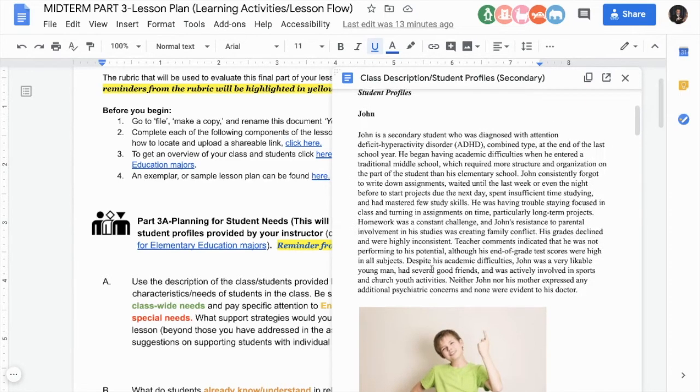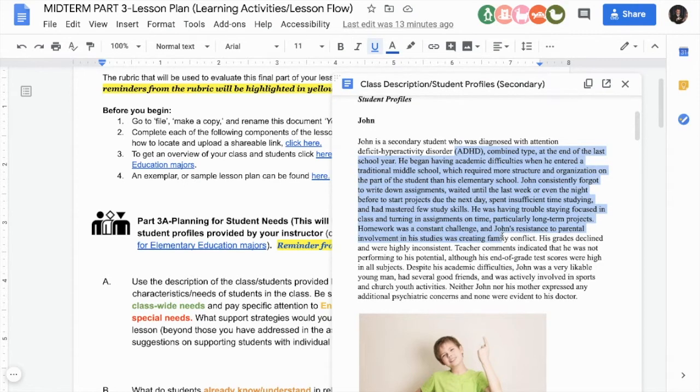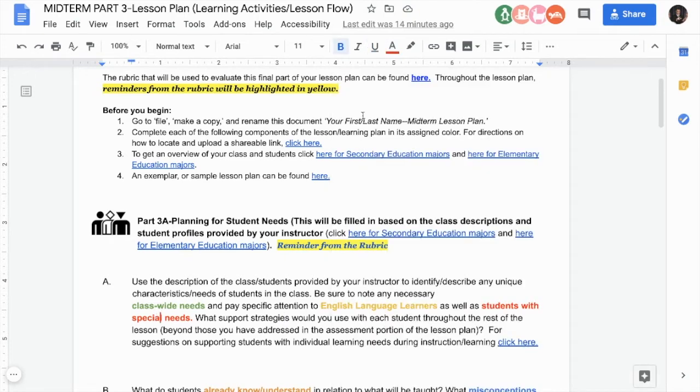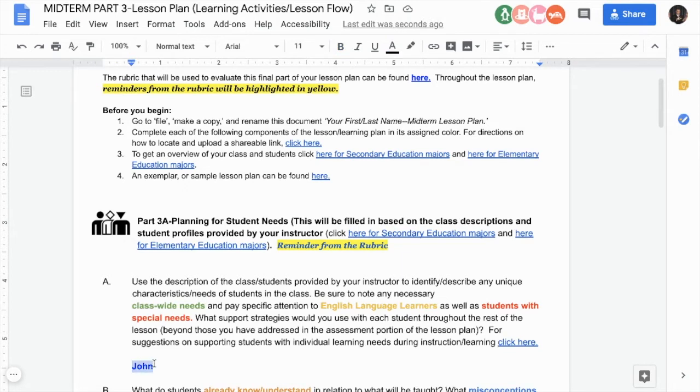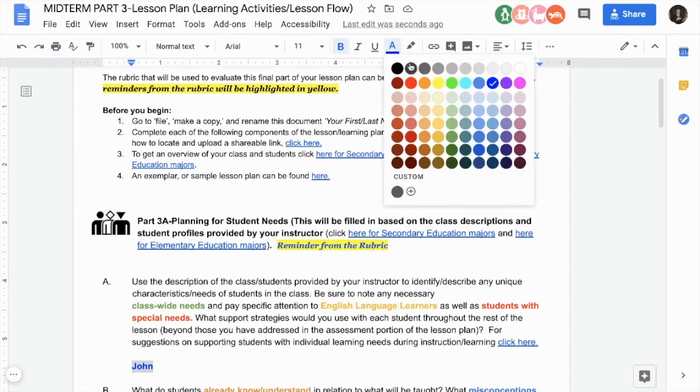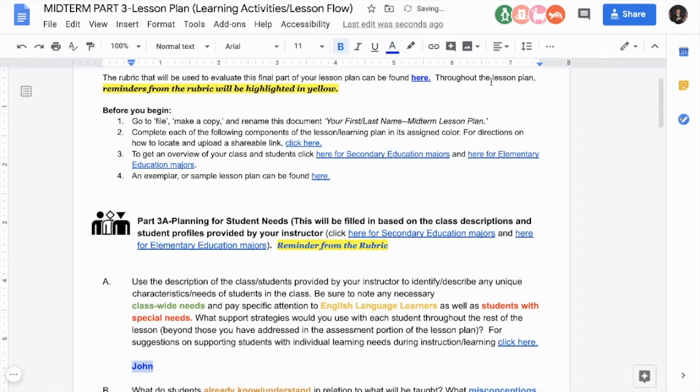For example, let's look at John, a secondary student diagnosed with attention deficit hyperactivity disorder. As we look through here, we don't see any clear indication that he is either an English language learner or a student receiving special education services. So what color would we put his information in? Feel free to select any other color that hasn't been used yet. So for example, when it comes to John, we might select a color that has not been used yet to identify and describe his needs.